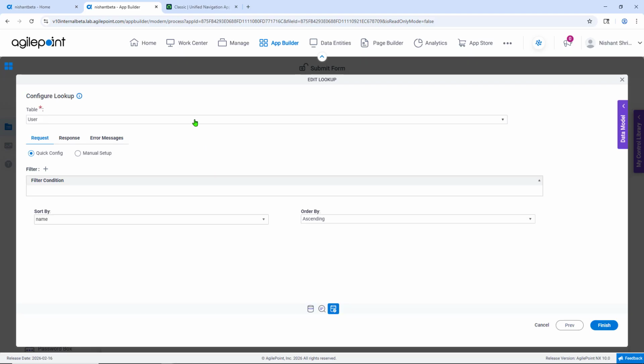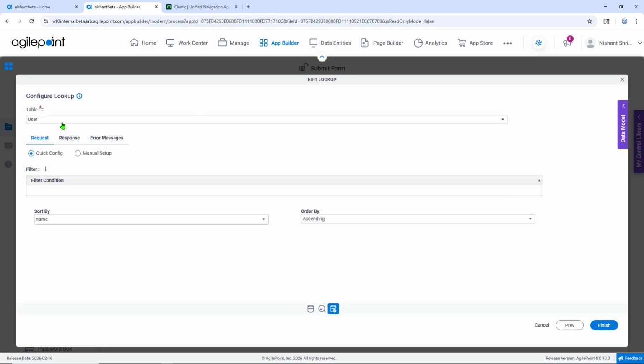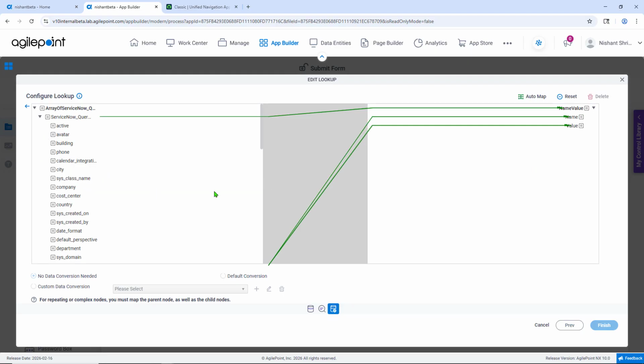Now, of course, there are a number of tables within ServiceNow. Because we're capturing the reporting party, we're going against the user table. And because I'd like to return all users within my ServiceNow environment, I have not applied any filter condition. Now moving into the response and opening up the mapper, on the left-hand side, you're going to see the ServiceNow data structure, as well as on the right-hand side, the details for our lookup.